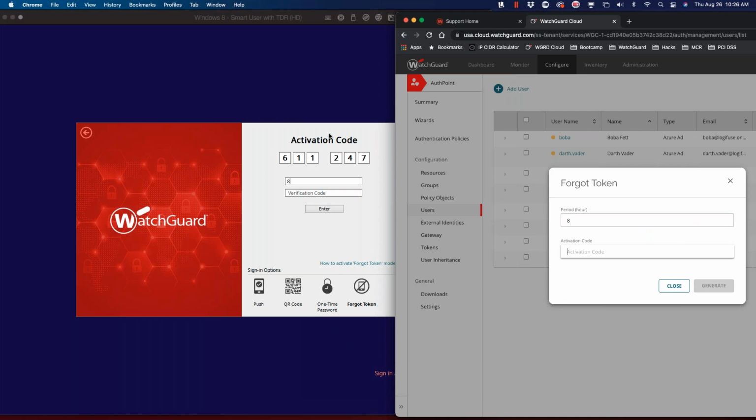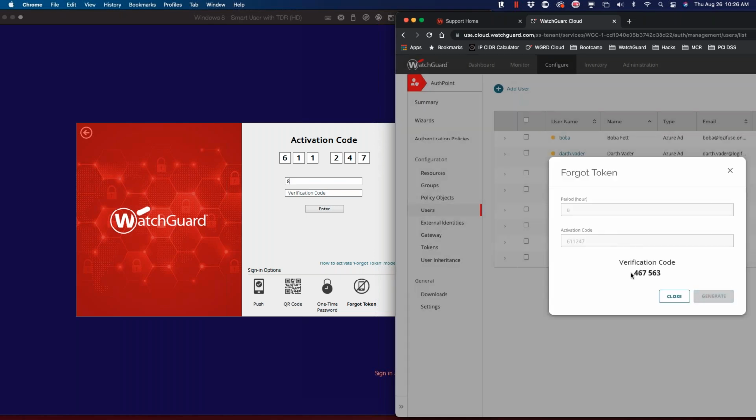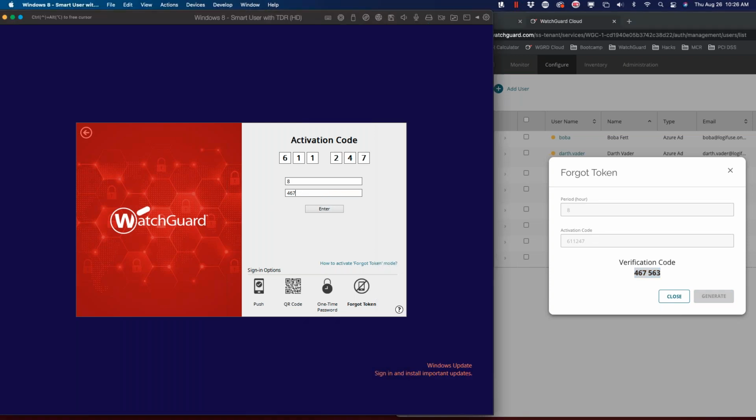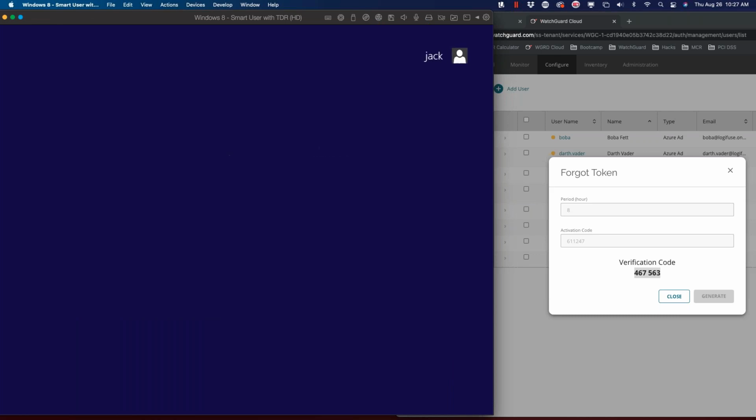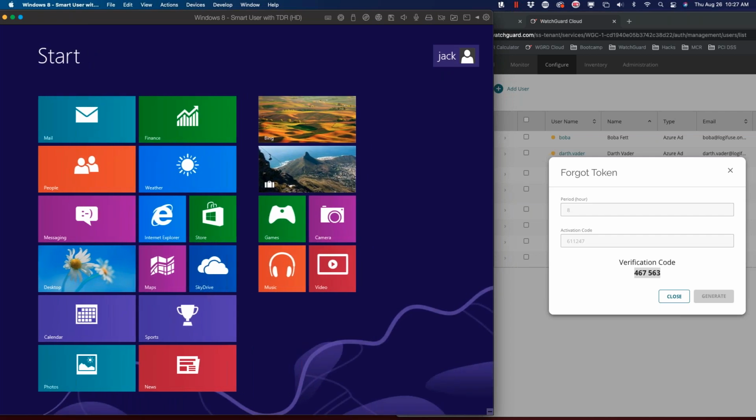I need you to read this activation code. So he tells me, okay, it's 611247. And again, this is making sure that we're not being social engineered. I generate a one-time verification code, 467. If I can type everything in correctly, 563. And now it's going to bypass, or should bypass, MFA for the period of 8 hours.